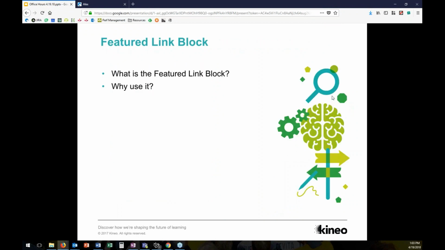So the featured link block, we have a pretty simple agenda. Basically, what is it, this new block, and why might you use it? How might you use it? And it should be a really quick and easy introduction to this new feature that was introduced in Totara 10. There have been a lot of workarounds and solutions, but this is going to give administrators a lot of leeway and ability to configure some great useful resources for their learners.